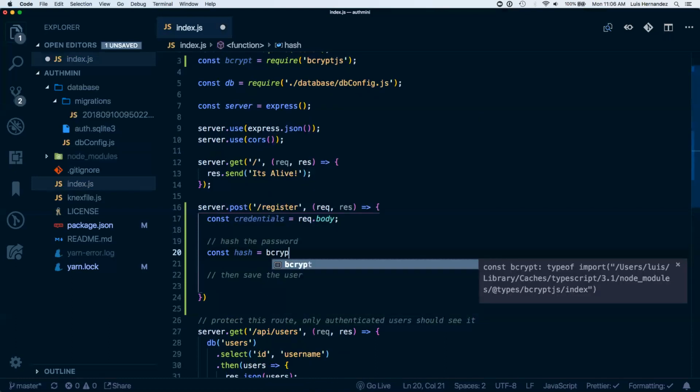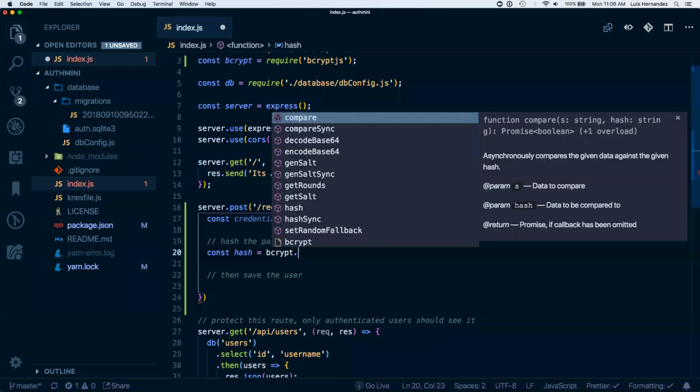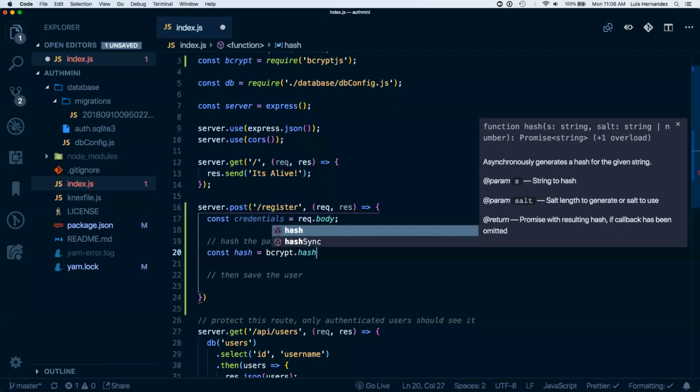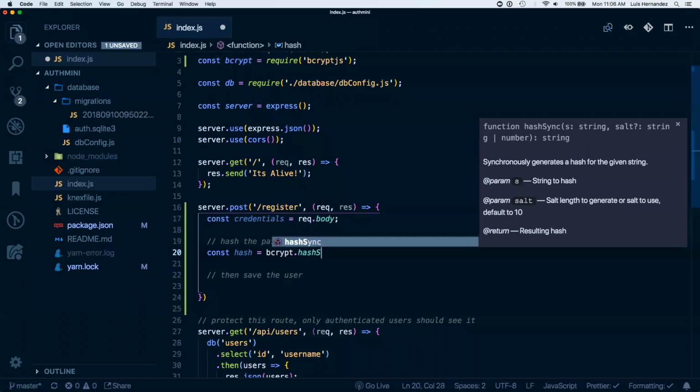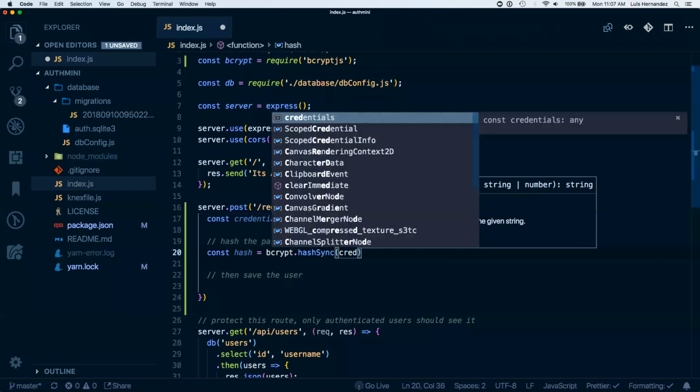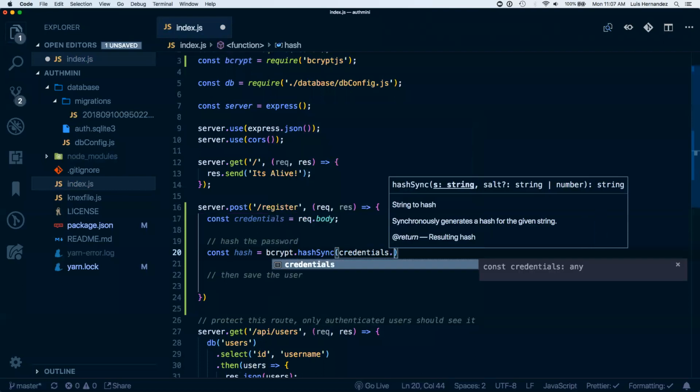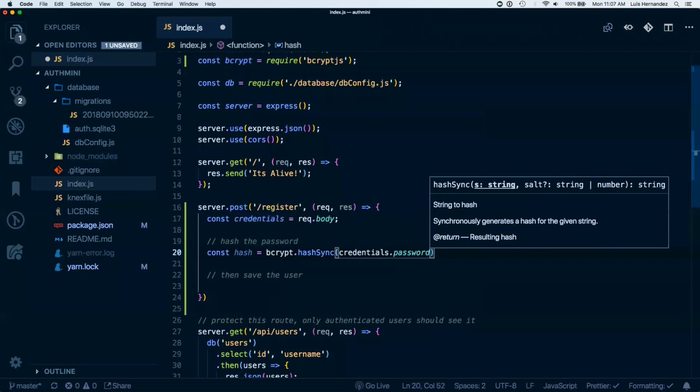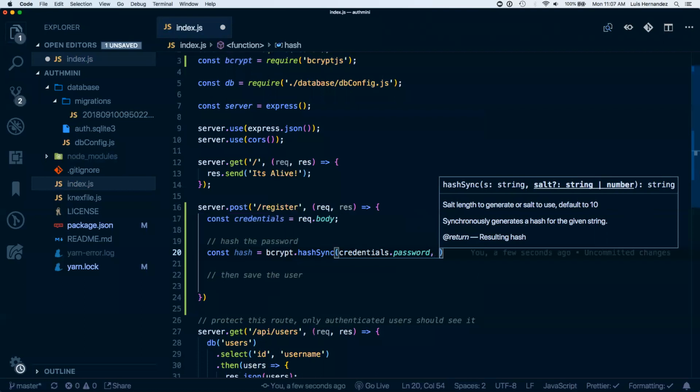If you go check the documentation, you could do this synchronously or asynchronously, but either way, you're going to have to wait until bcrypt does its thing, so I just use the sync version out of the box. I'm going to pass the credentials password. That's the first argument that I pass to that. And then the second argument, since you could either pass a salt, like a random string that you generate yourself, or the library can generate one. So I just let the library do that.